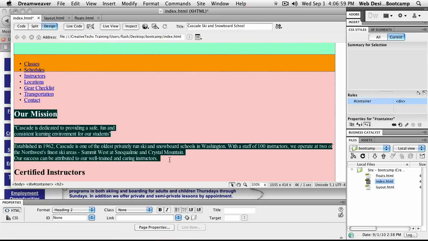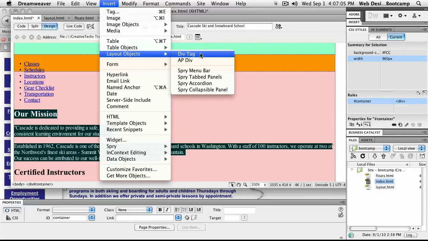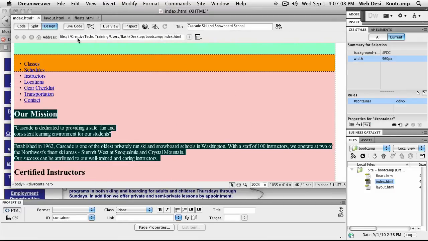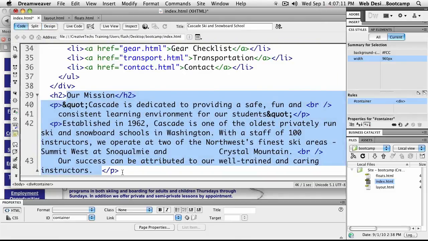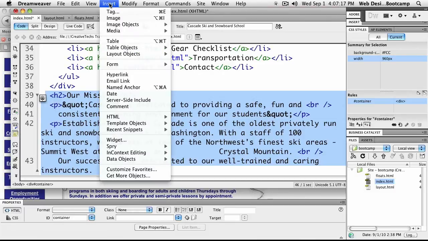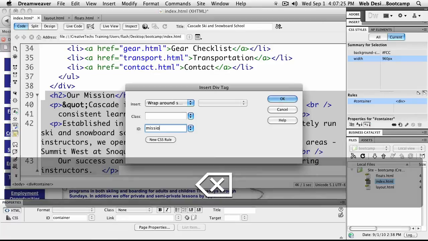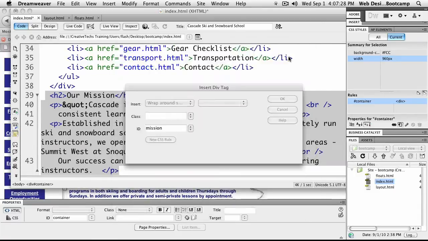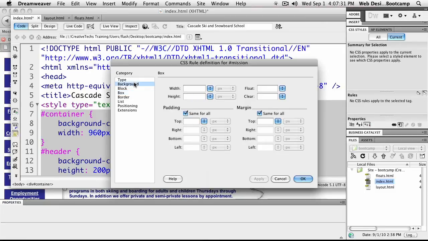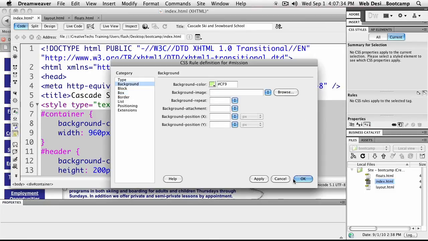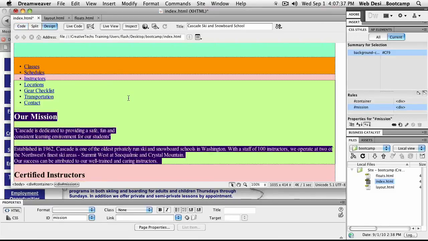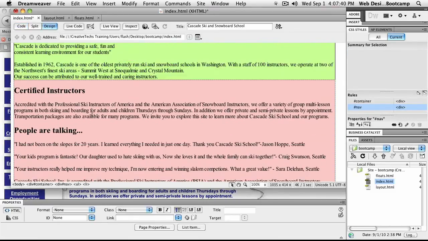Let's go to Mission. Now watch what happens if I try this in Design View. I'm about to say Insert Layout Object Div Tag, but I'm not going to do that because I know it's going to make an error, because going into Code View, see how not everything is selected? Always go into Code View to make sure that everything is selected and say Insert Layout Object Div Tag. Oops, this one's called Mission, right? Because it's our mission statement. New CSS rule. I'll give this a different background color and click OK. And you can see that my page is starting to take shape.